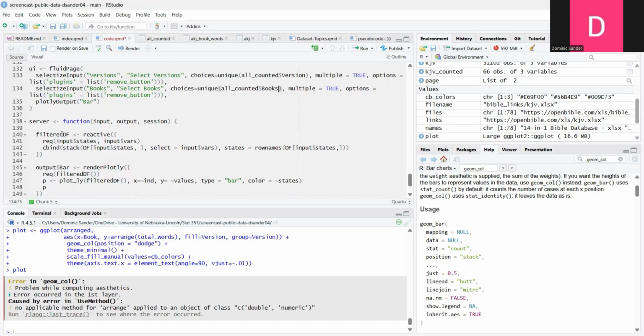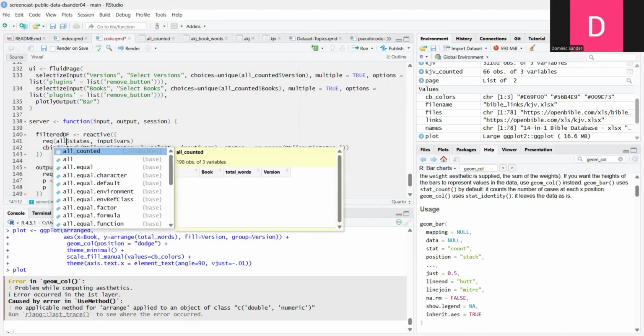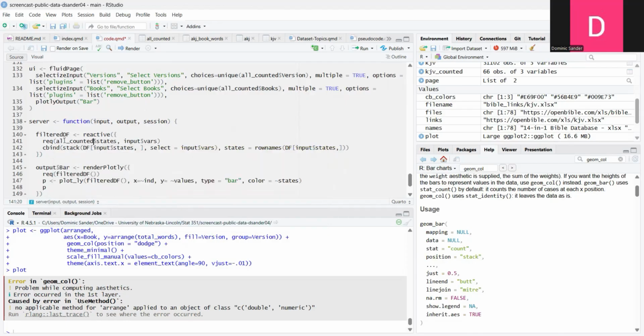I think keeping this in here is a good idea because you need to request everything that you're going to be using. So obviously we want this to be counted. Oh wait, that's part of this input. I'm sorry, I lied. We want this to be input because that's part of this. Input$versions, and we want input$books. And that way we can actually call these columns when we're creating our interactive graph.